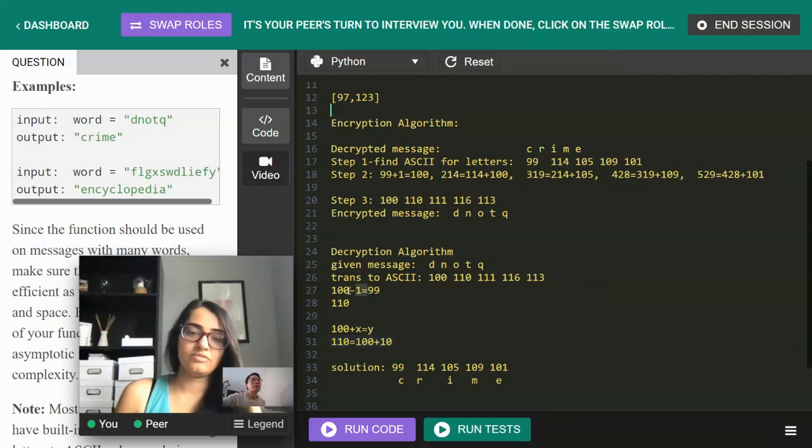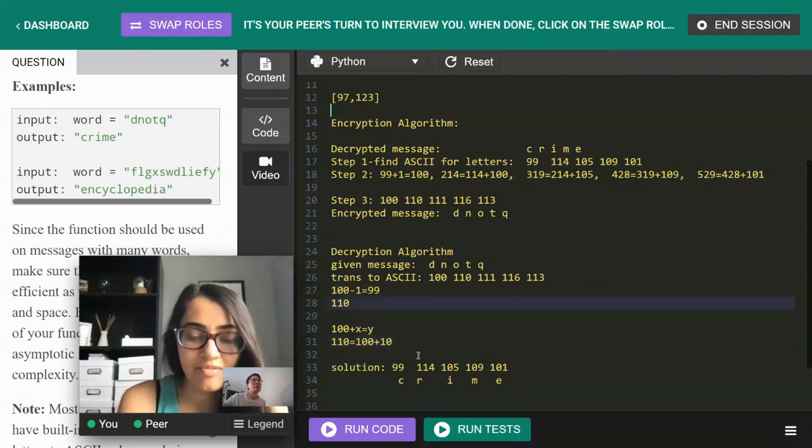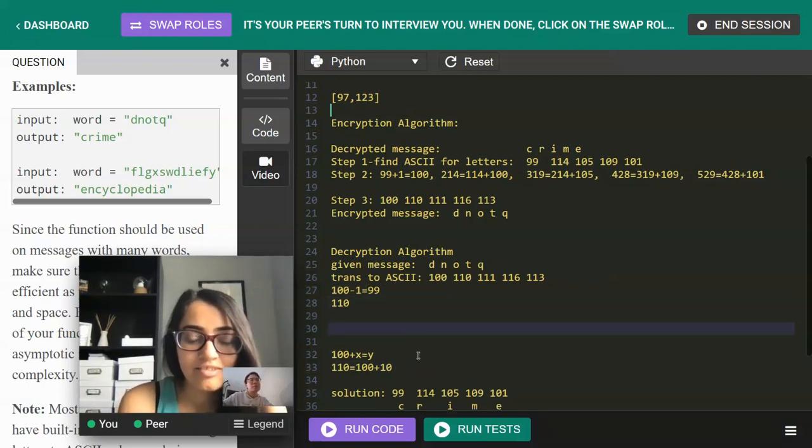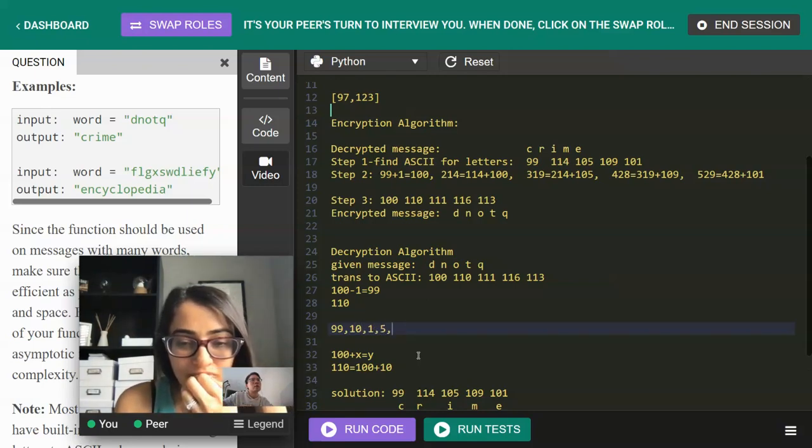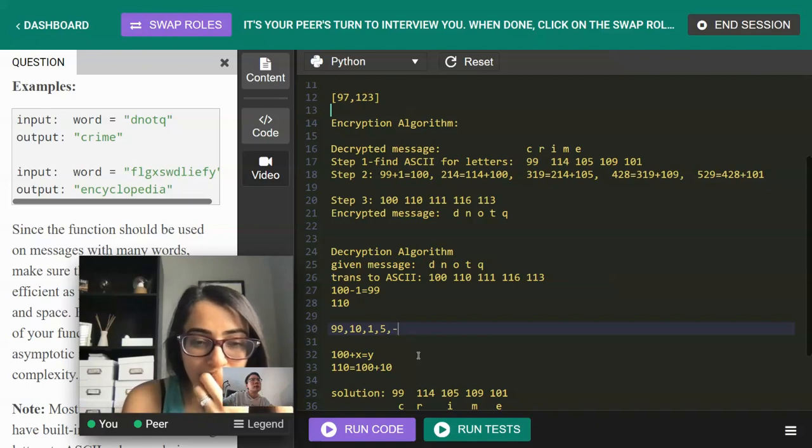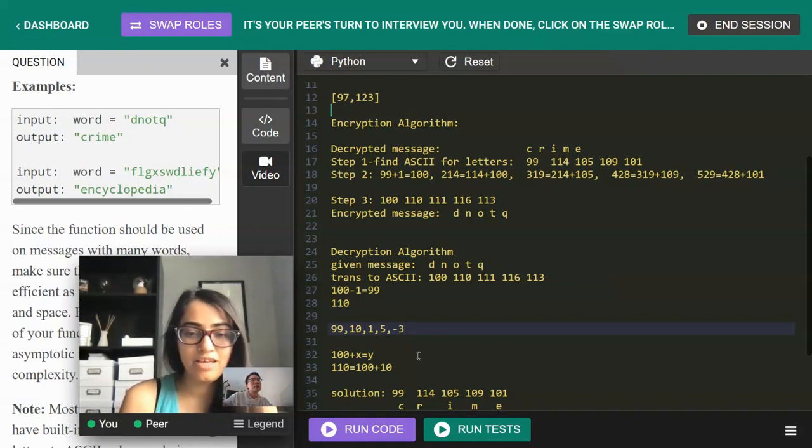But let's try something. I'm not sure if I'm going the right direction. So if I take the difference between each of the two ASCII numbers, the first one I'm going to get is 10, 1, 5, and -3. Let me pull up the calculator so we can do the 26 thing, right?